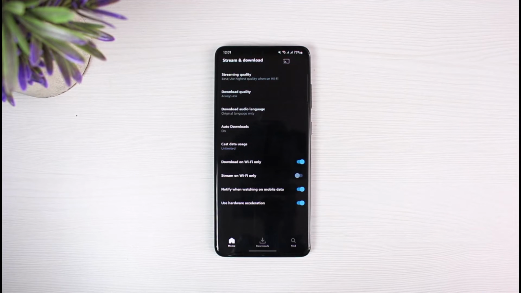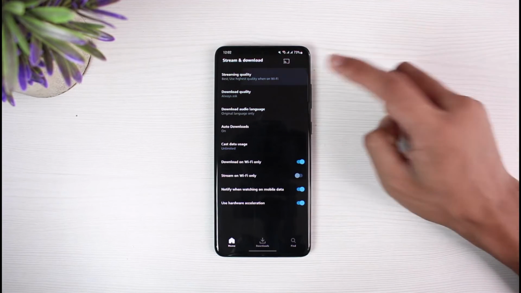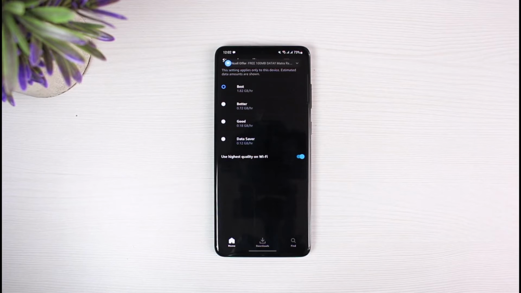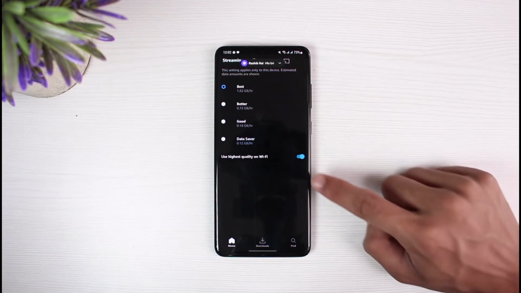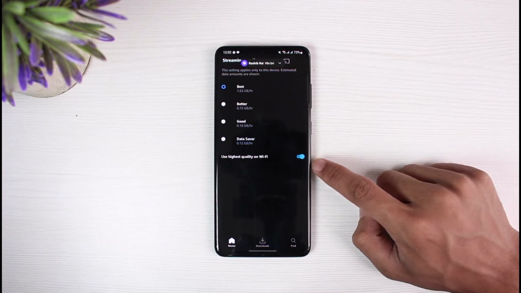Once you go to Stream and Download, select the option called Streaming Quality over here. If you want to fix your streaming quality, you can change what kind of quality you want, whether you want the best, better, good, or data saver. If you want, you can also use the highest quality on Wi-Fi if possible.